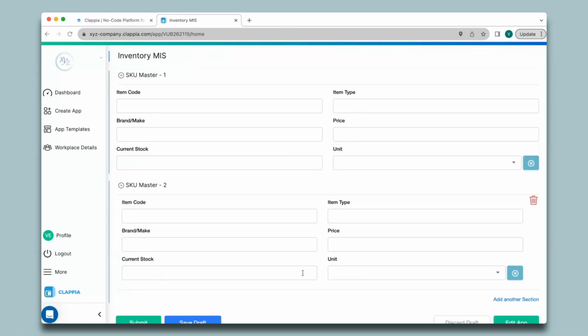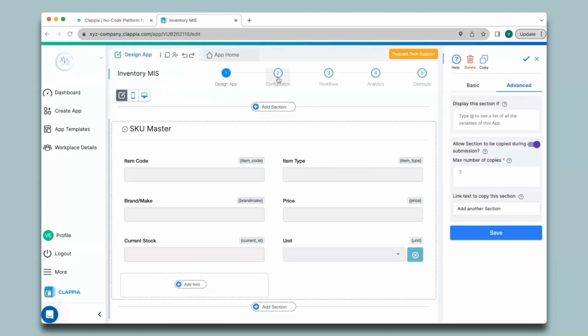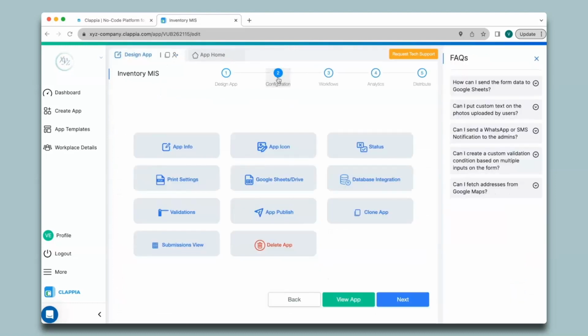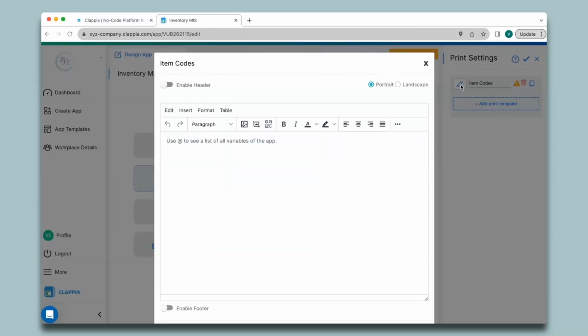Before making a submission, I will first configure the PDF settings. So I'll go to the Design app, click on Configuration, and then click on Print Settings. Again, on the right-hand panel, click on Add Print Template. Give a name to your template, and then click on the button over here. Now, since I want to generate QR codes only for the item codes for every product and don't need any other template, I can simply click on the QR code button over here.